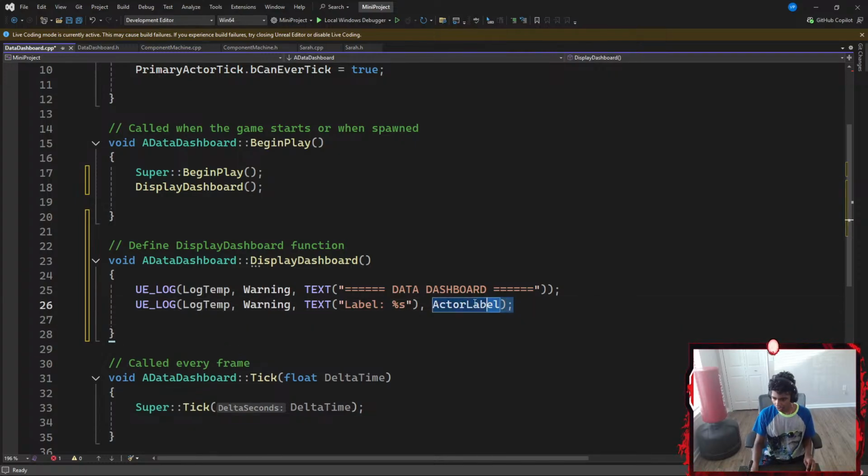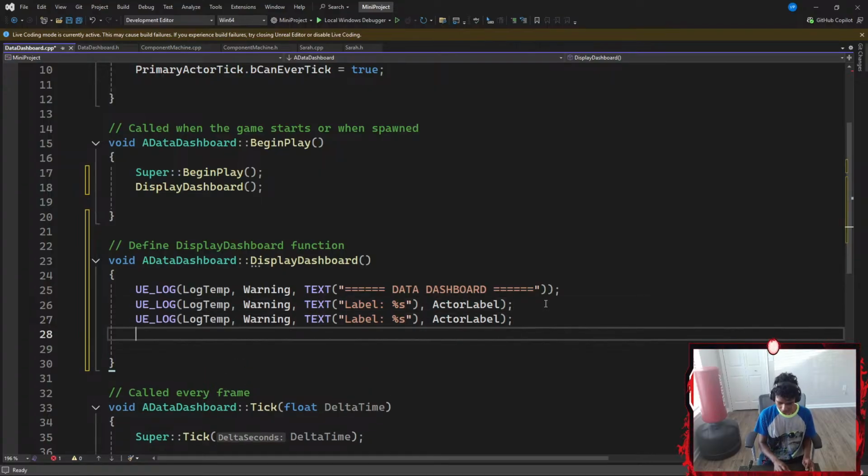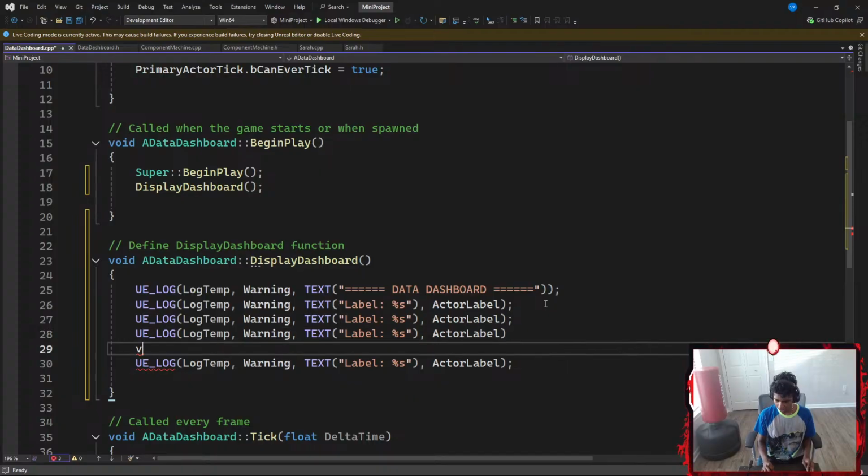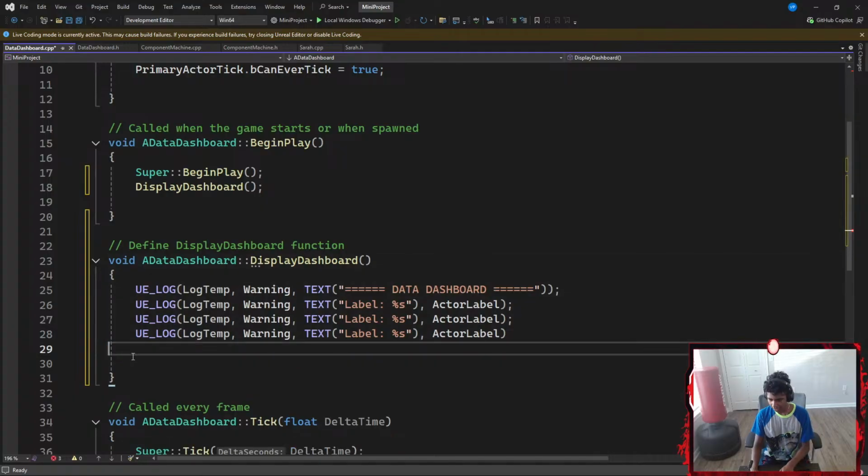Next up, I'm gonna copy my Unity log from here. I'm gonna paste it, let's say 1, 2, 3, 4, and 5. Well, I think I'll add more if I need them.